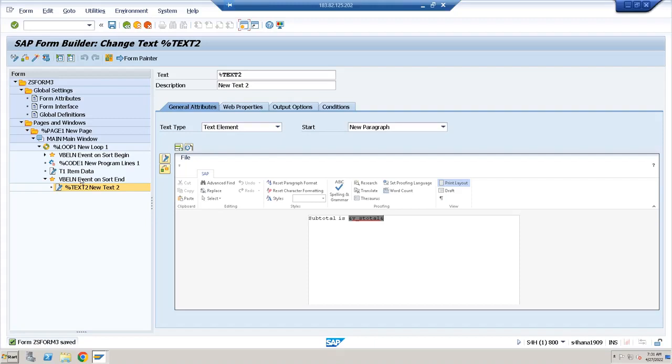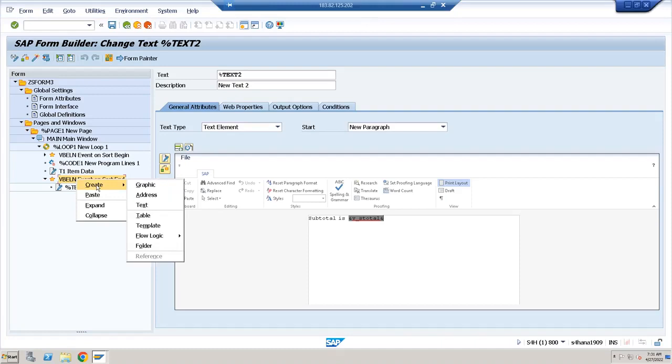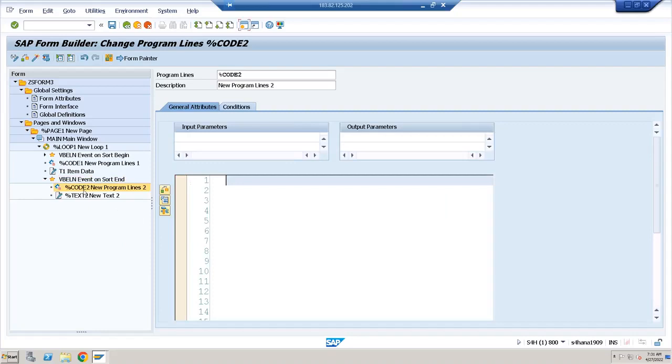Okay. Understood? Under this event on sort end, after displaying, I'll right click, say create. How do you write the ABAP code? Program lines. Yeah, one code object got created. When it has to execute this code object, after displaying the subtotal, so I'll interchange the positions. I'll drag this code under this state, after this state.